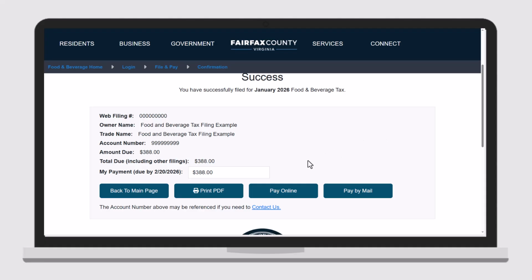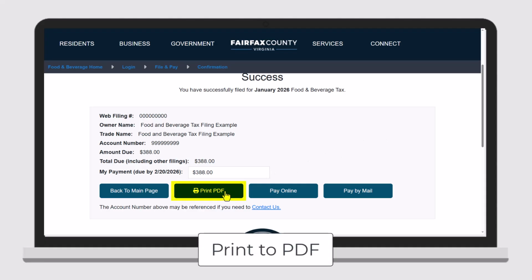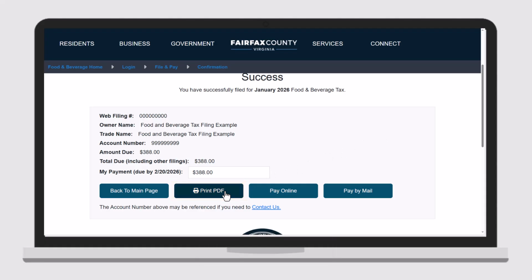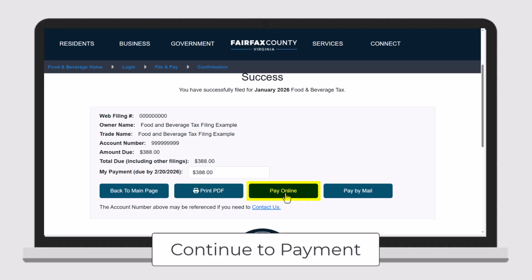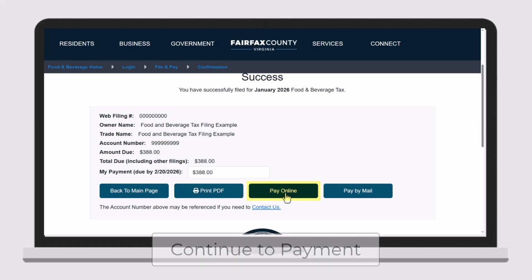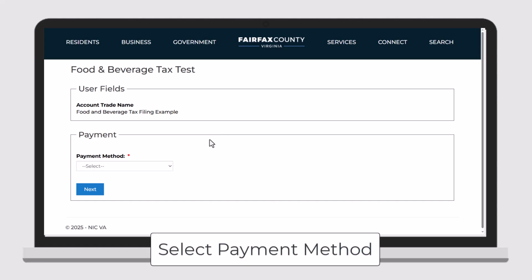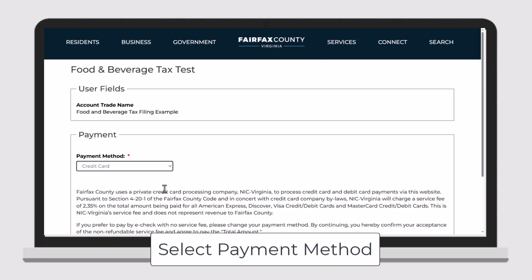Ensure you save a copy of your filing by clicking Print to PDF. Then, select your payment method. To continue to online payment, click Pay Online. Next, select your preferred payment method of either bank account or credit card from the drop-down menu.